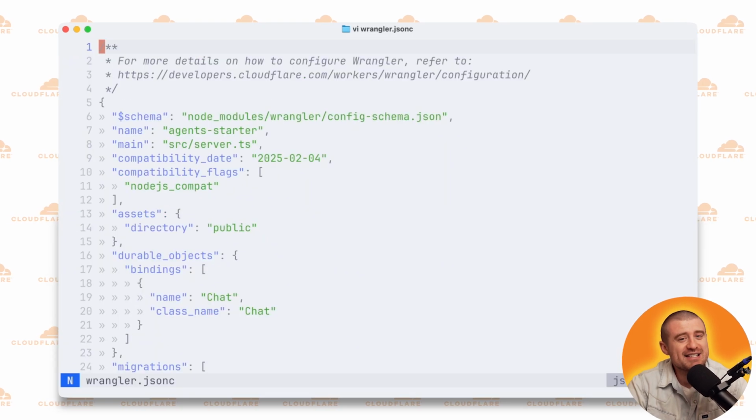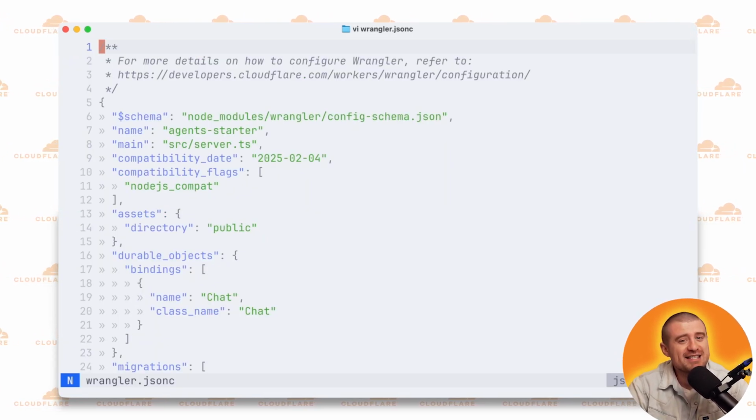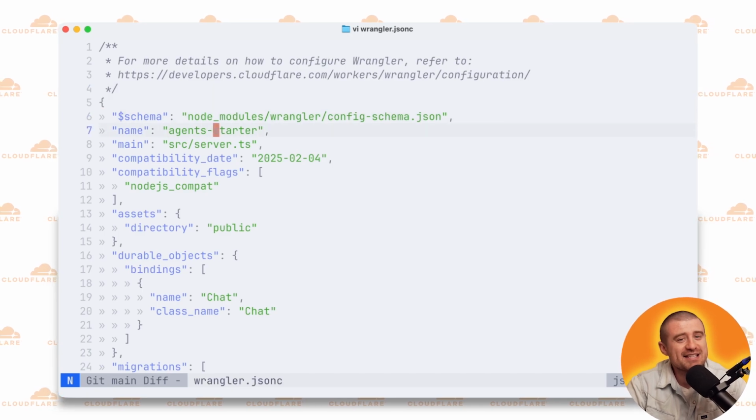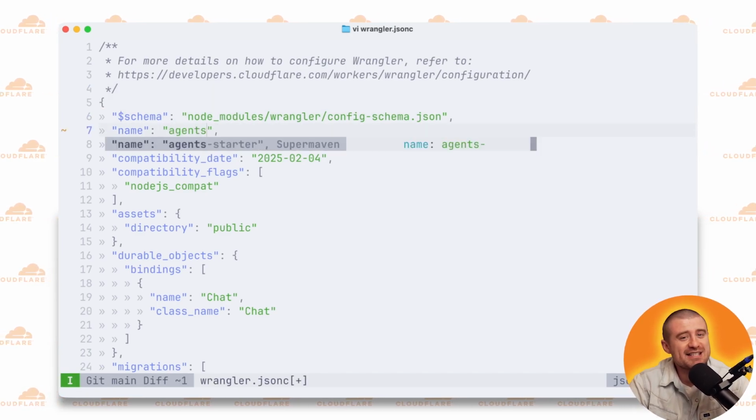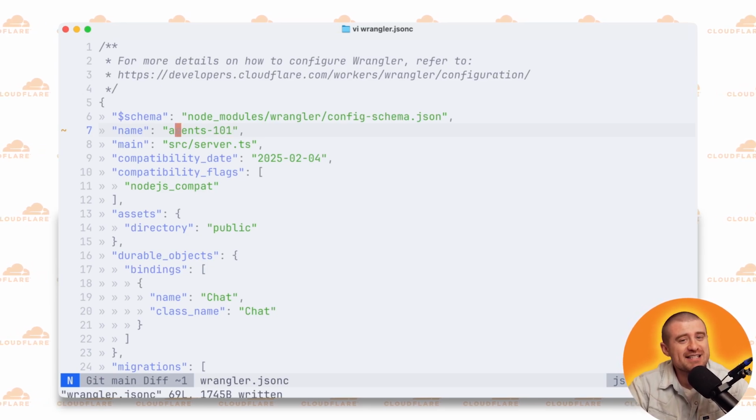Now, the last thing I want to do is show you how to deploy this application. So if I open up wrangler.jsonc, this is the configuration file for this project. And the only thing I'm going to change in here right now is call this Agents 101. I probably already have a project called Agents Starter because I've been playing a lot with agents and with our agents framework. So I'm going to name this Agents 101, and we'll see this deployed here to production in just a moment.